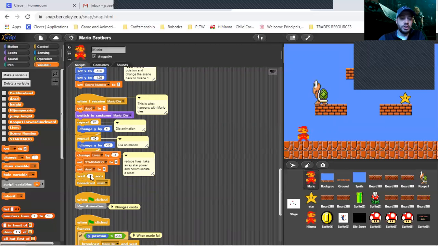This wait 3 seconds is usually when I'm off the screen. So I really don't care if my costume is changing over here. What I care about is that my costume has changed already over here. So I'm off the screen. My costume can change all I want because you can't see them. Okay.